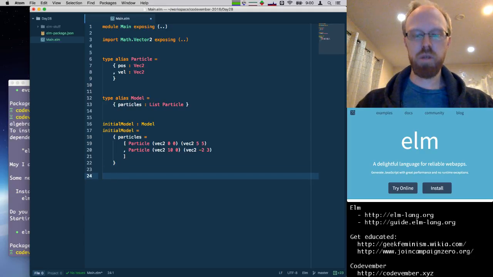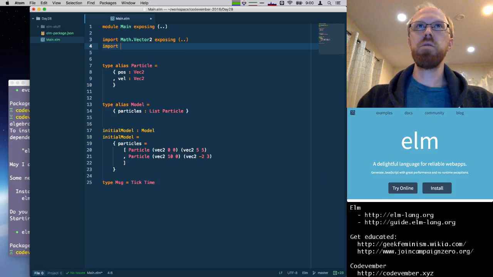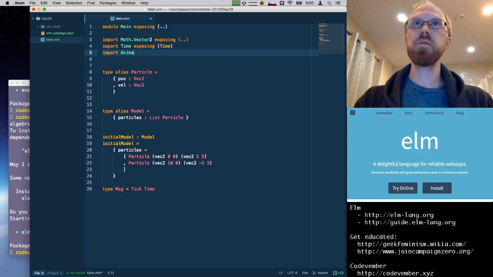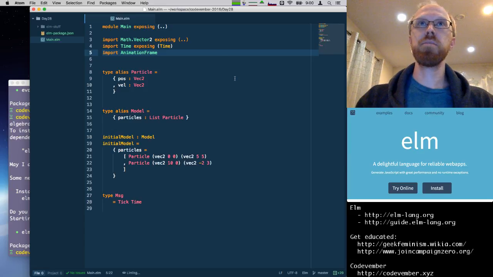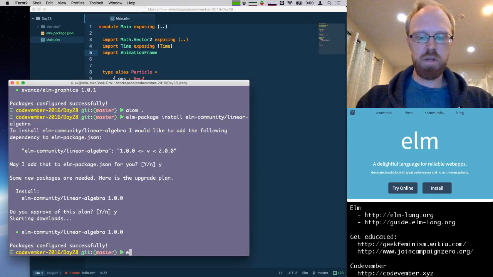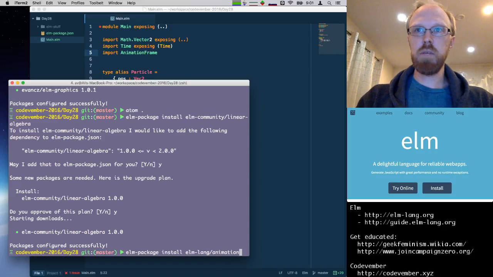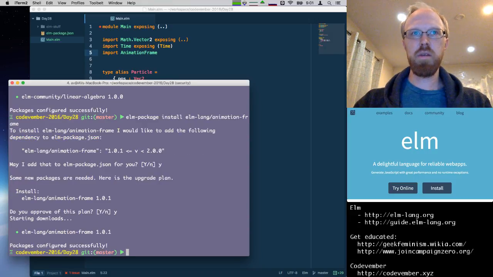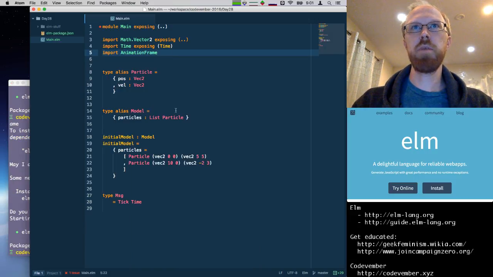Then, what else are we going to have? We're going to have a message type, and we're going to have time ticks, which means we'll need to import the time type. And we're also going to need, in a few minutes, the animation frame package. So that means we'll also need to install that: elmlang/animation-frame. And that provides us a subscription that we can use to animate with.